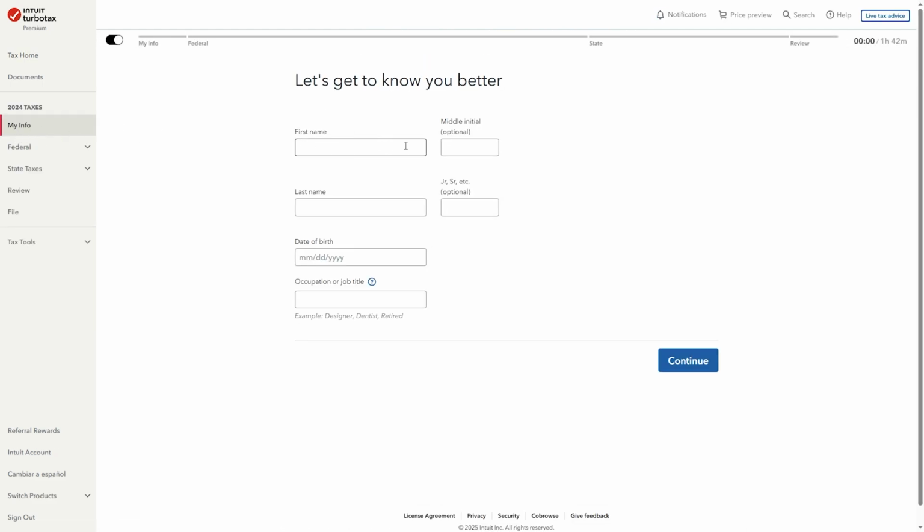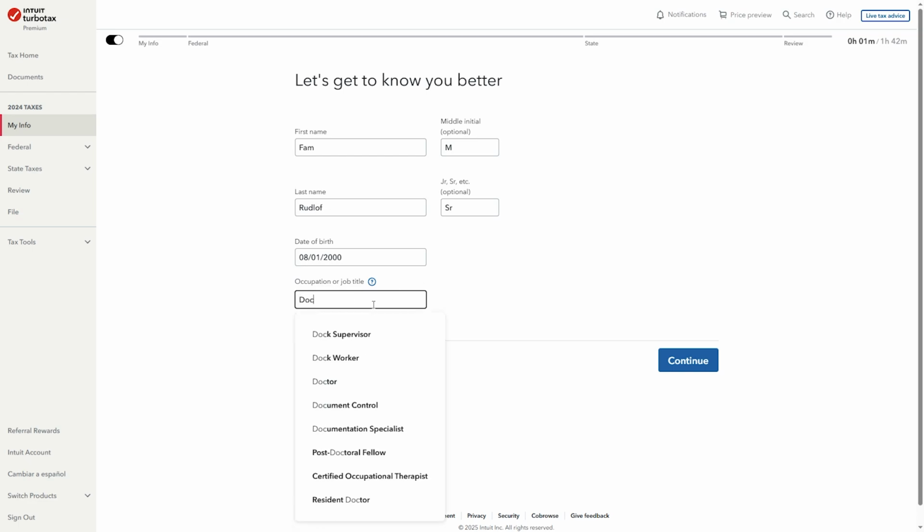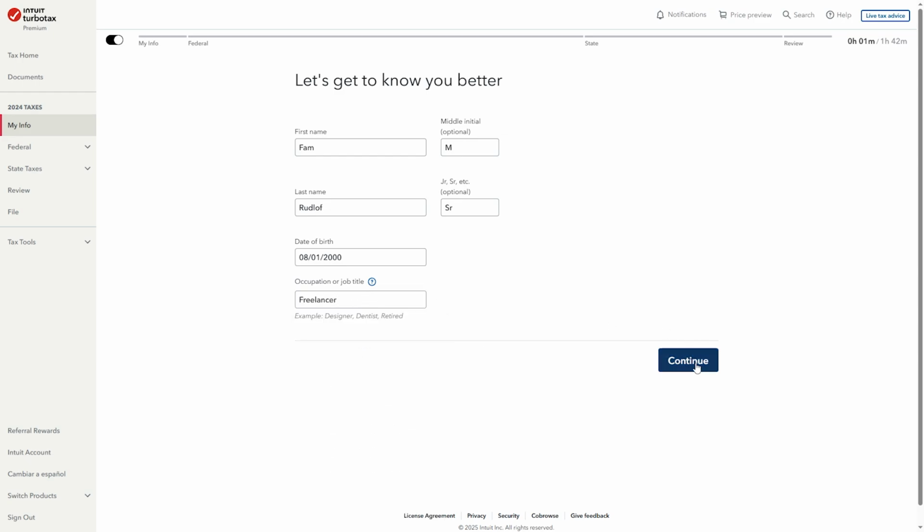Now you have to fill in all this information. And as I said before, make sure to be accurate and right. Add your first name, middle name, which is optional, last name, and if you are a junior, senior, etc. In addition to the date of birth and occupation or job title. And once you type one letter like this, you will find more options. So here in my case, I'm a freelancer, so I'm going to choose this one, then click on continue.